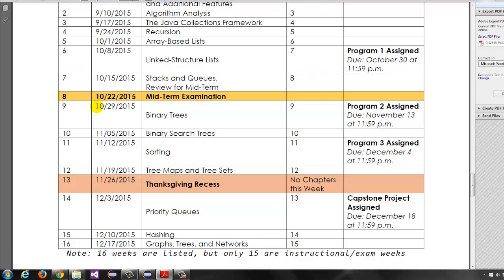So, binary trees: programming assignment 2 will be assigned on the 29th of October, just a day before your program 1 is due. We will talk about binary trees, then binary search trees, which are a special type of binary tree. These are highly connected, but it's kind of a new idea, so I spread these out, even though I think one of these chapters, the binary trees chapter, is fairly short.